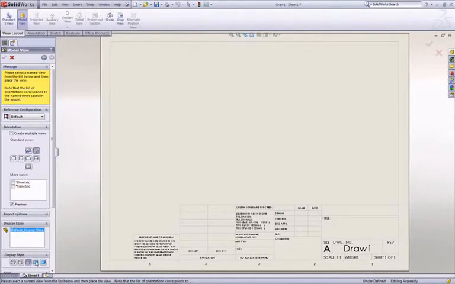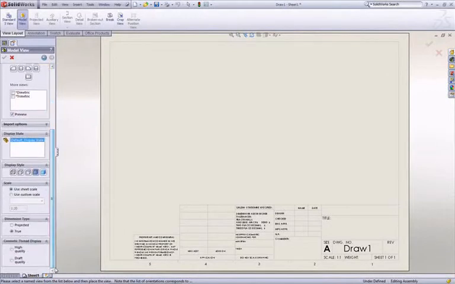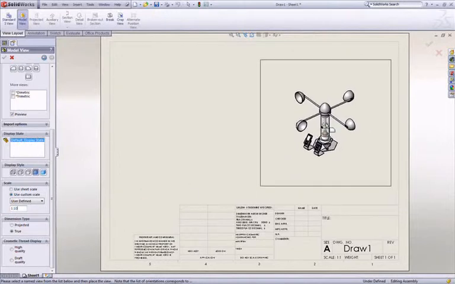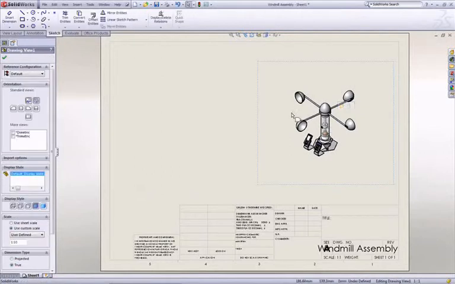Under Display Style, select Shaded with Edges. Under Scale, select Custom Scale, User Defined, and set the scale to 1 to 10. Now place the view on the drawing as shown. Click the green check mark to apply the change.